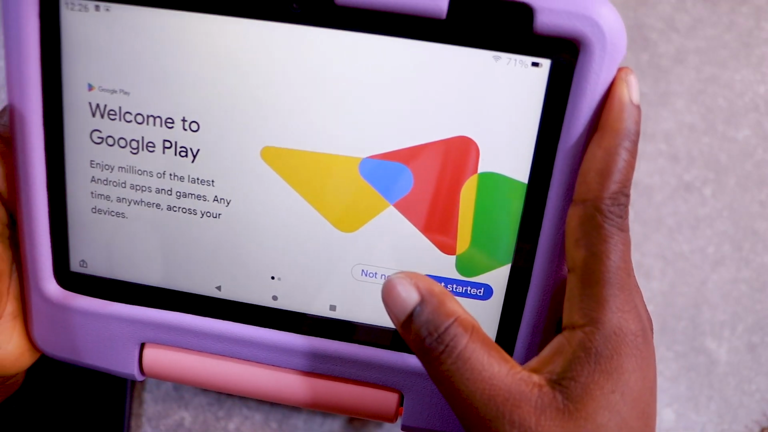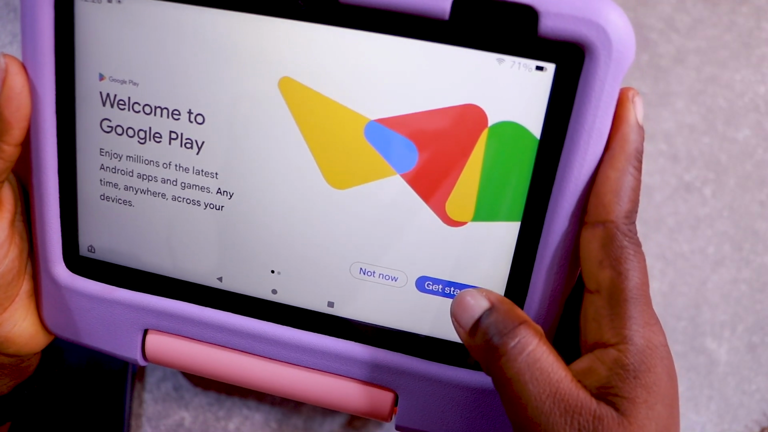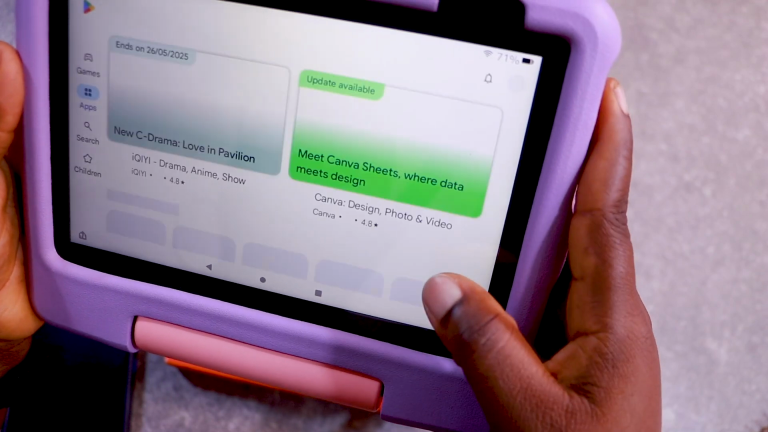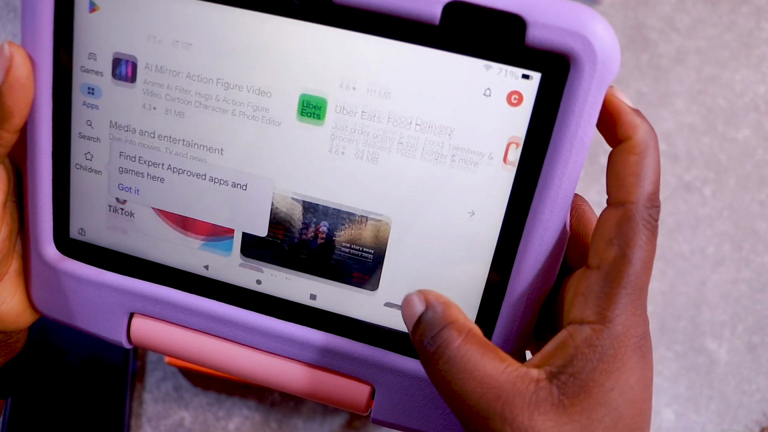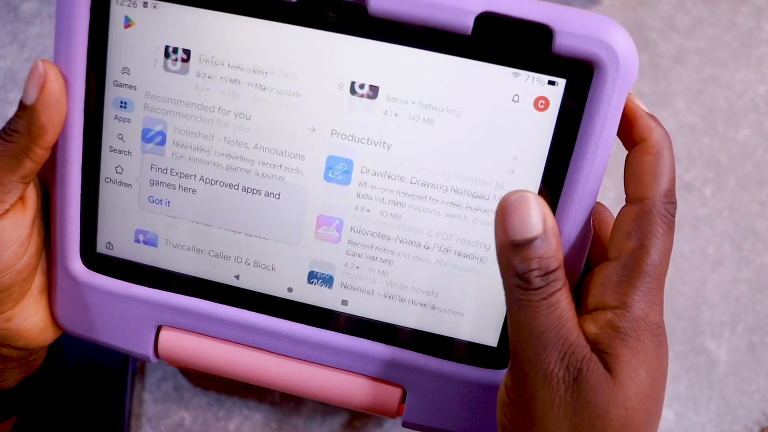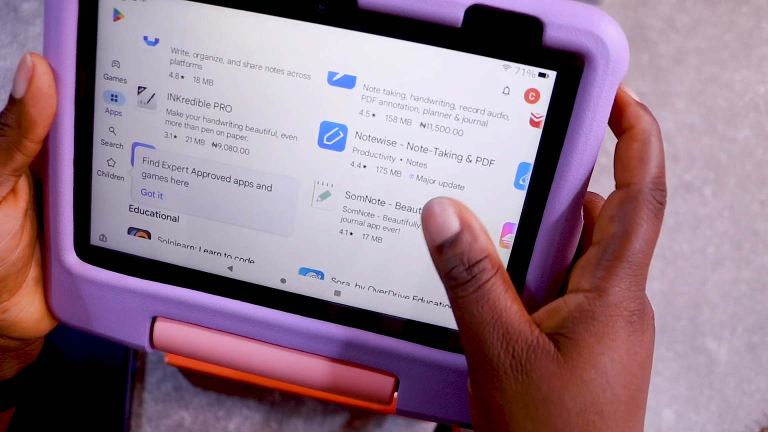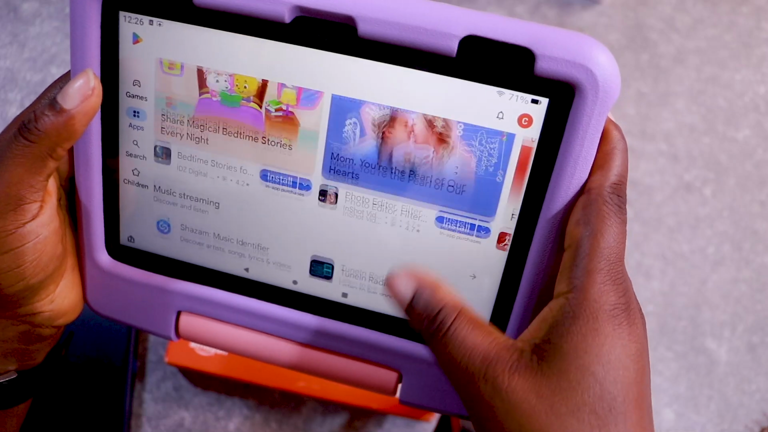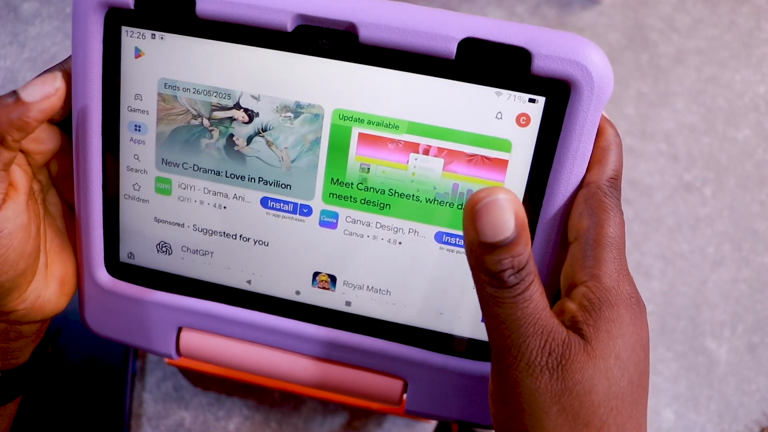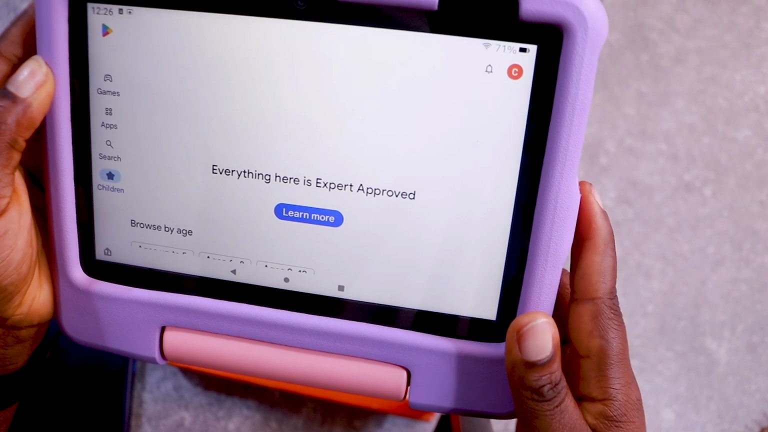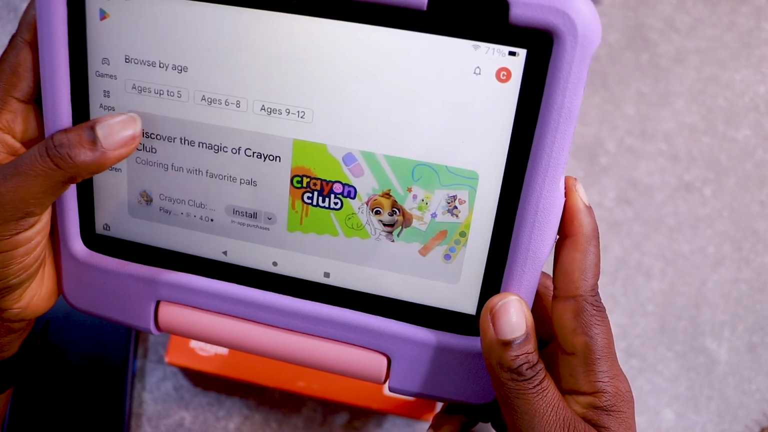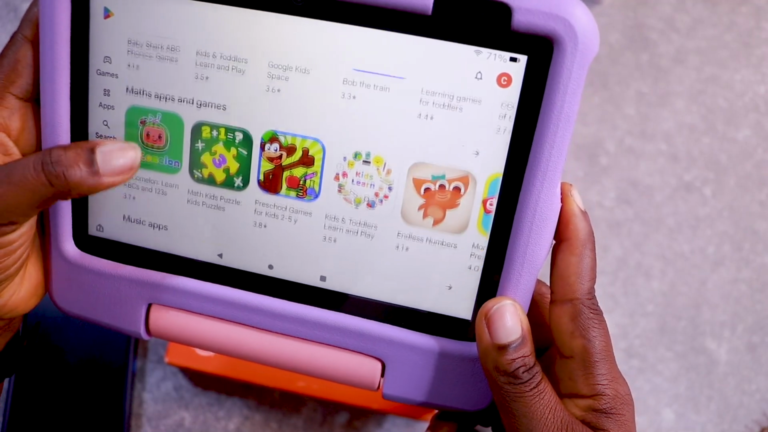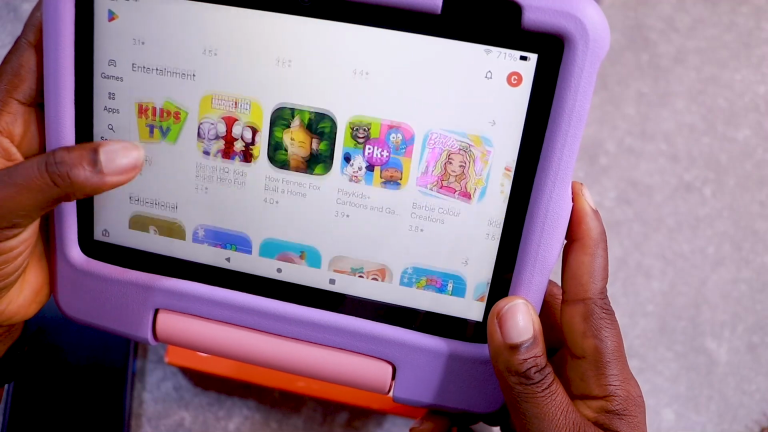And yes, we are live on Google Play Store. Get started. Yes, I want to get started. I'm in. Not now. Yes, you have access to all your favorite Google apps. You can download YouTube Kids, Chrome, Khan Academy Kids, and all other apps from here. You can also check for children's apps. Everything here is expert approved, but ensure that you check before you download if it fits the kind of content you want for your children.